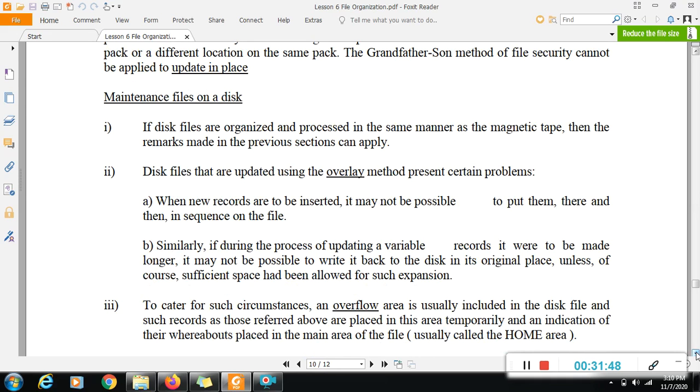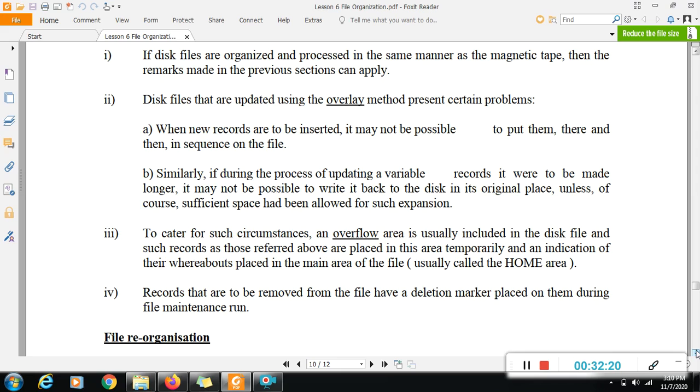If disk files are organized and processed in the same manner as a magnetic tape, then remarks made in the previous section can apply. These files that are updated using the overlay method present certain problems. When new records are to be inserted, it may not be possible to put them there and then in the sequence of a file. Similarly, if the updating of a variable record were to make it longer, it may not be possible to write it back to the disk in its original place. Of course, this we appreciate when you're dealing with these files. The overlay method is not always possible.